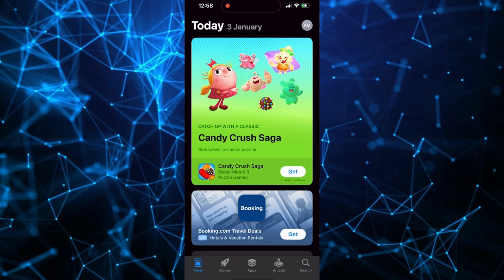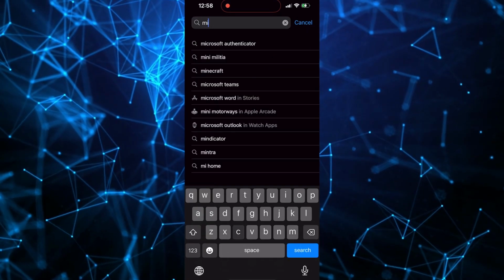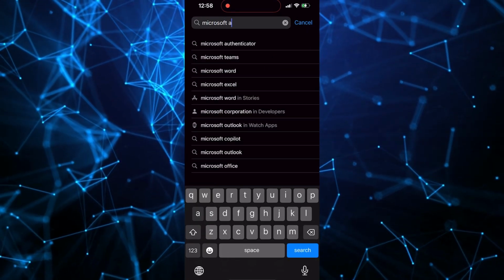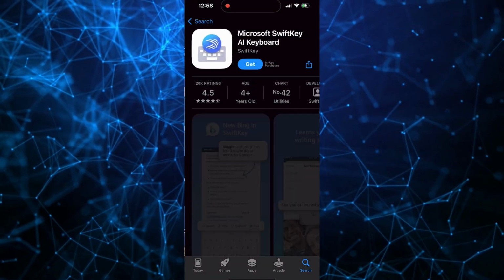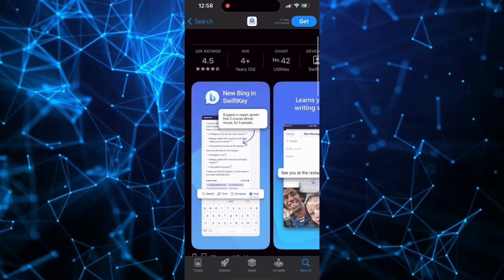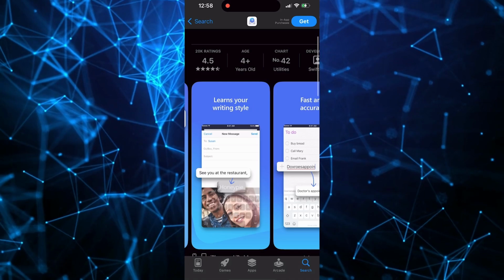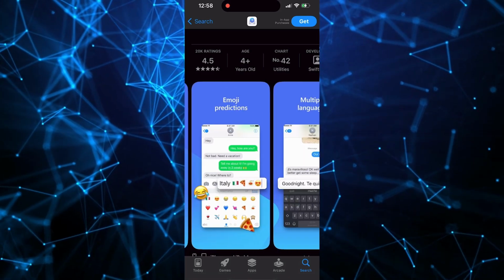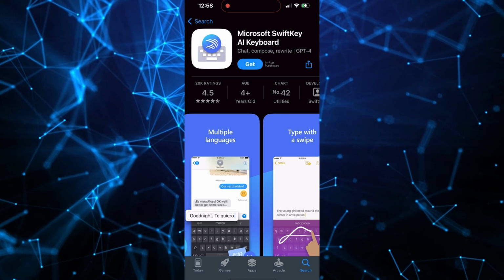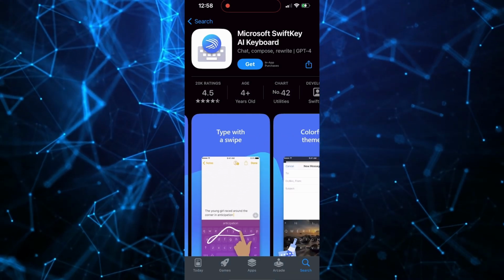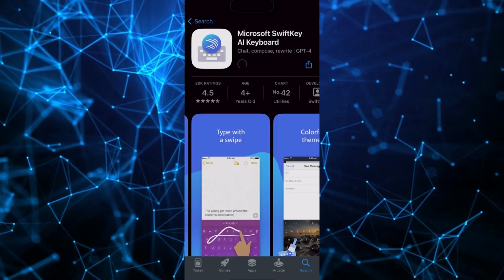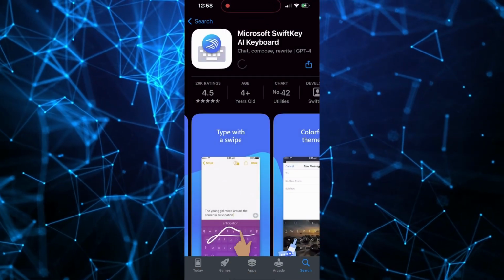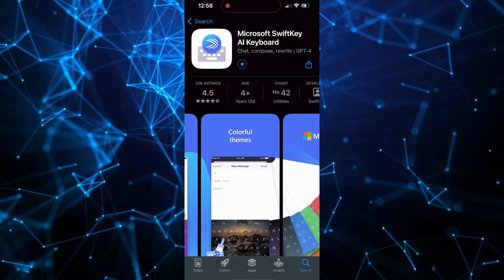To do these kind of things, you just need to go on your app store and search for Microsoft AI keyboard. Once you do that, you'll see there is this Microsoft SwiftKey AI keyboard, where there are some images like new Bing in SwiftKey, learning your writing styles, fast and accurate, and it can give you every prediction, because it's powered internally by ChatGPT 4 and it can compose and rewrite your options. Just double click to install and it will install on your phone. There are various different color themes too.